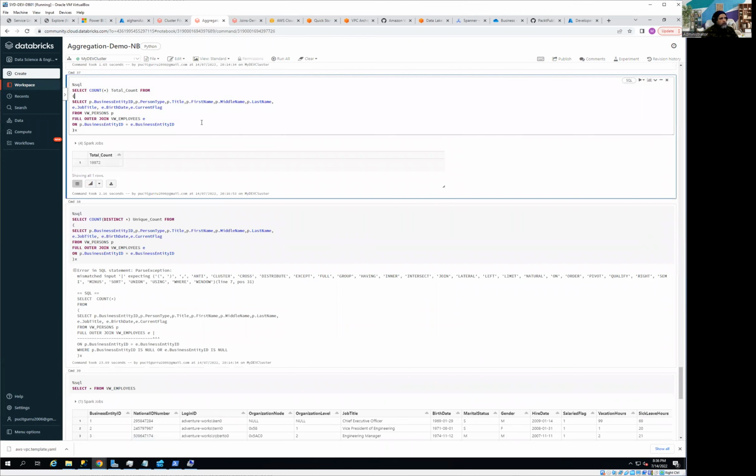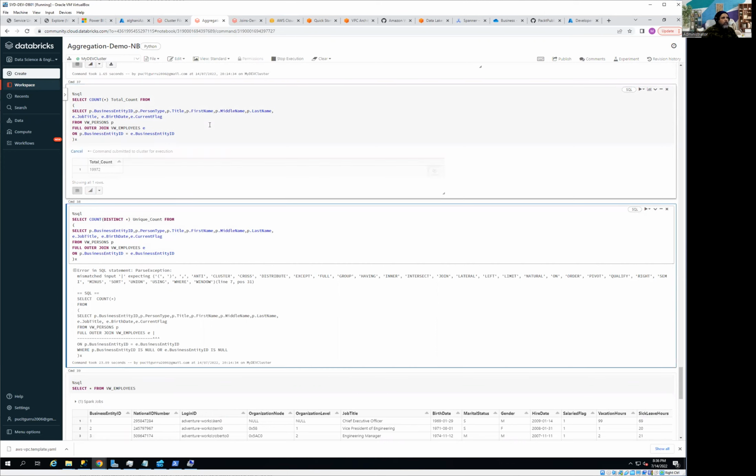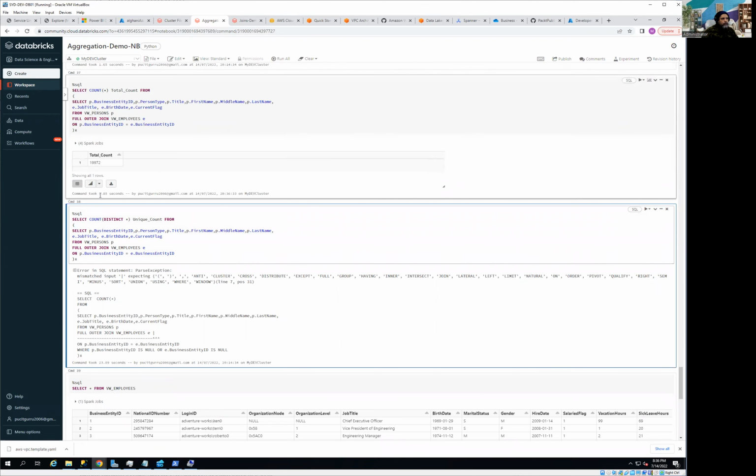Please ignore the subquery concept. If you don't understand, we're going to see the subquery in the next video, and then you can come back and revisit the script. So let me first run the count on this query. You can see we are getting a total count of 19,972. But I want to see, are there any duplicate records in that count?